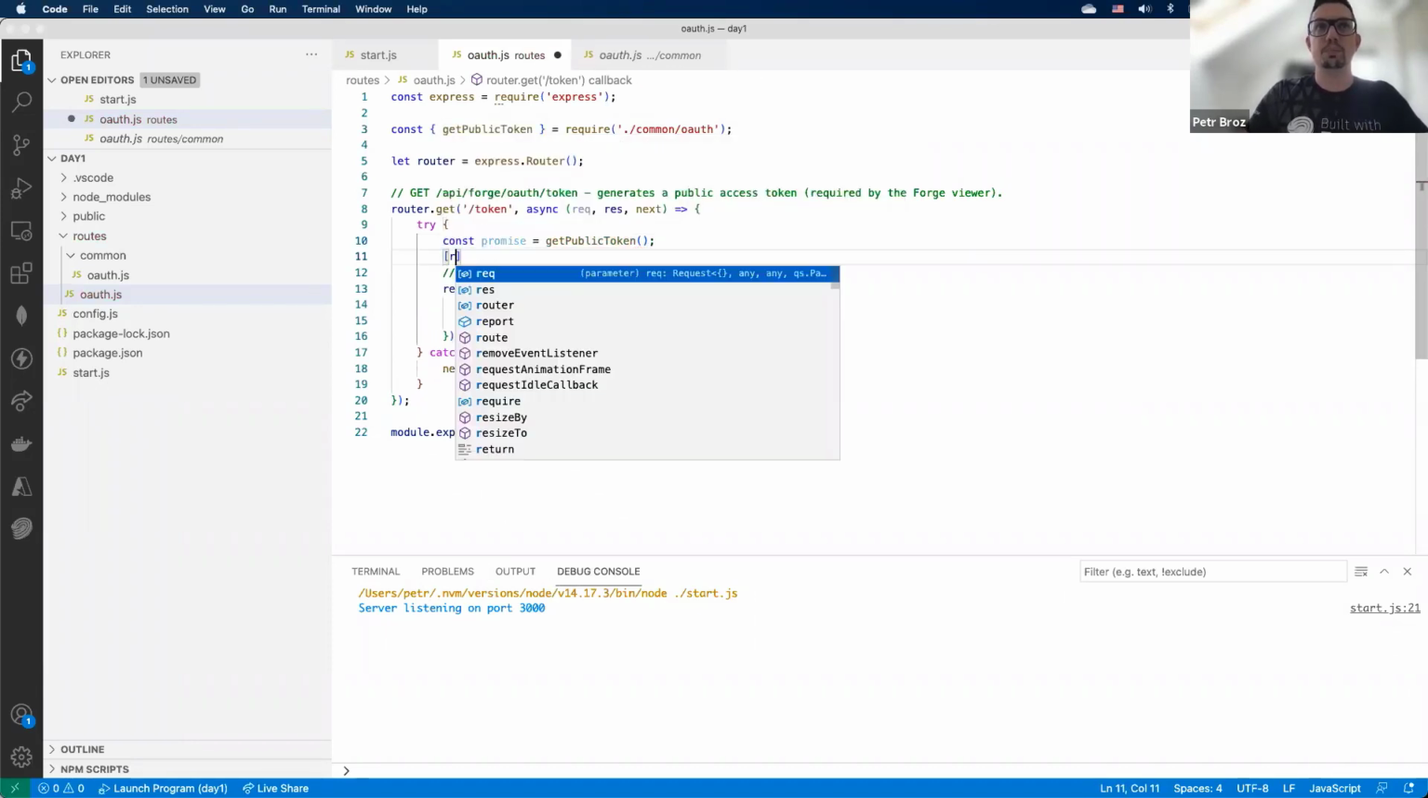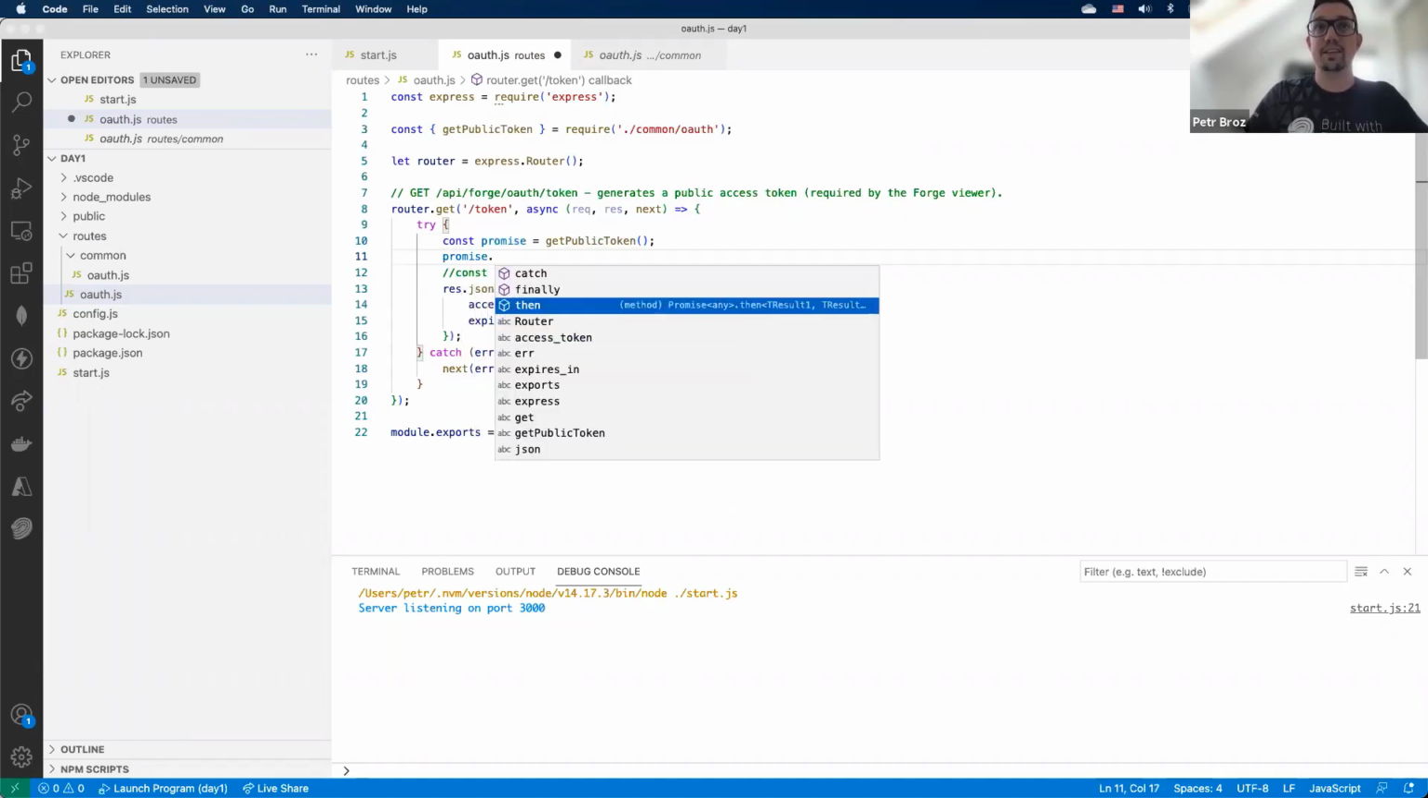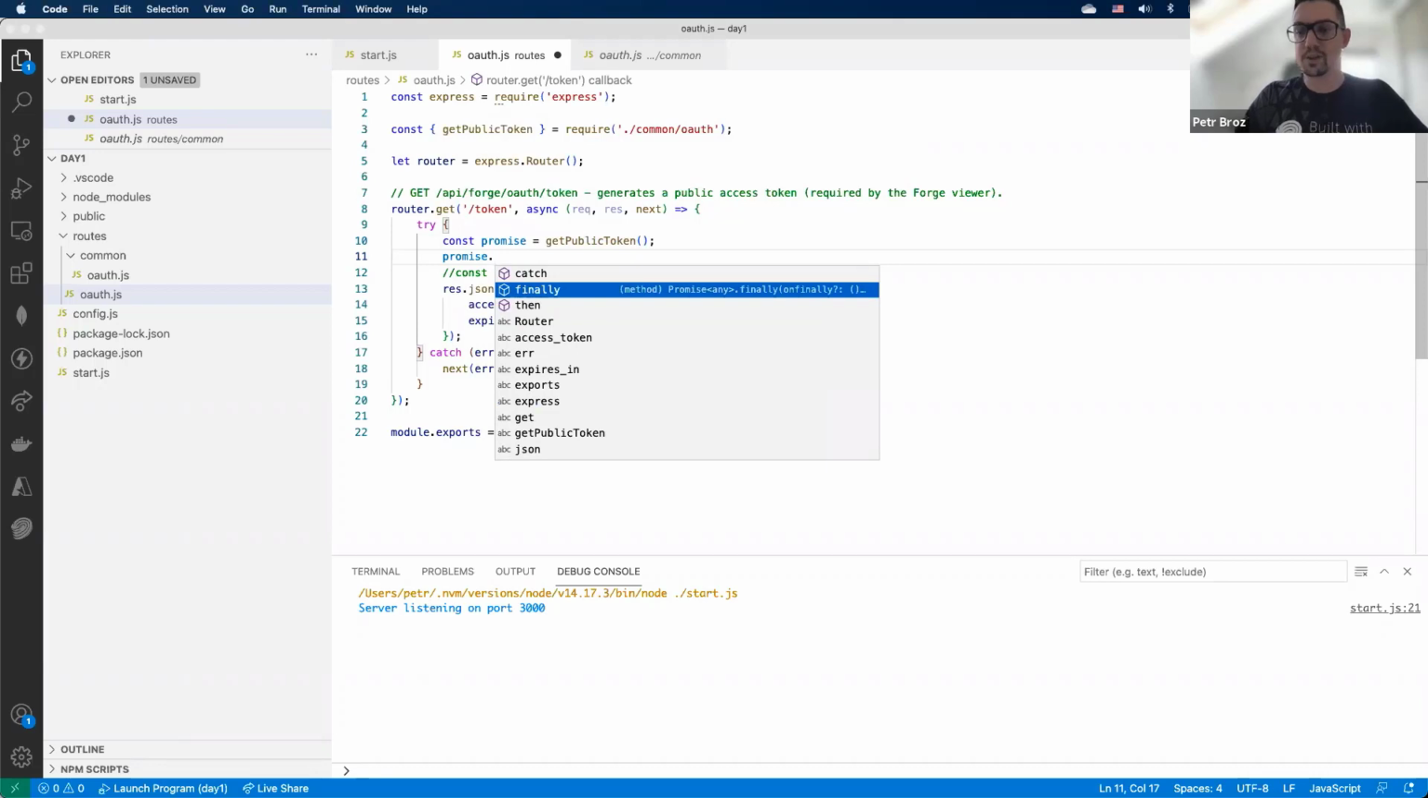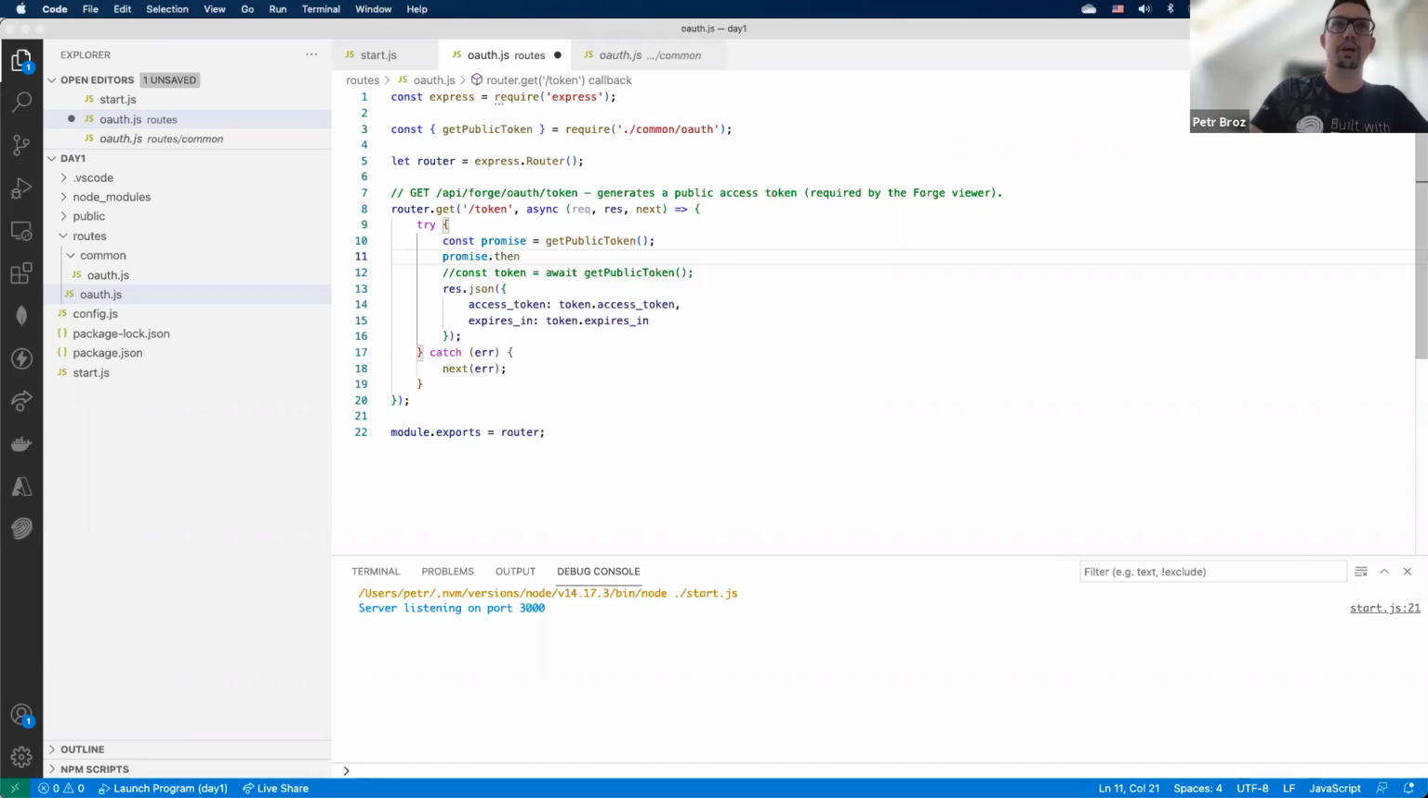And then the promise object itself provides some additional methods like then, finally, or catch. And these are the methods that you could use to provide some additional code that could be executed later when the promise is finally resolved or rejected, right? So then would be a good example.